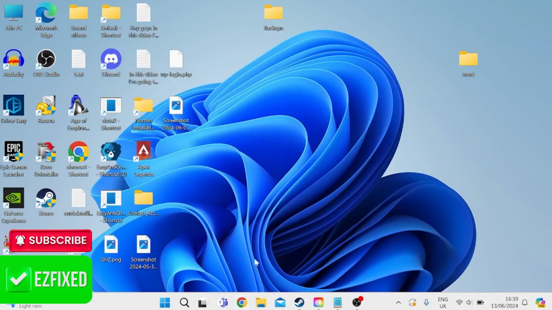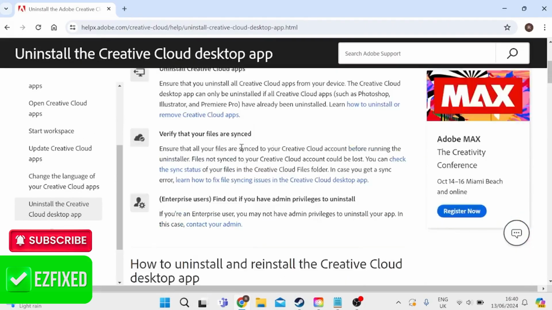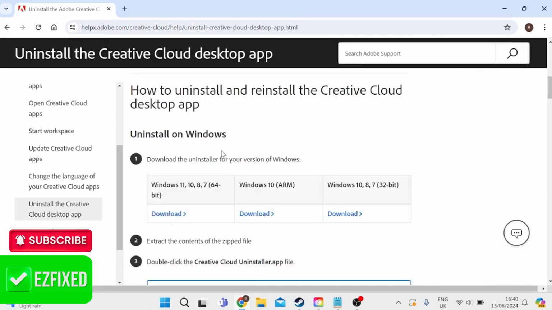Head over to an internet browser and you'll need to come over to the Adobe website on this page here. And I'll leave a link to this page in the video description. And we can scroll all the way down to this uninstall section and you need to download this to your Windows computer. And once you've downloaded the zip file, then simply double click on it.